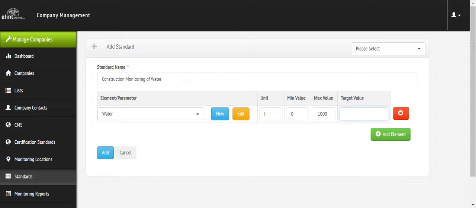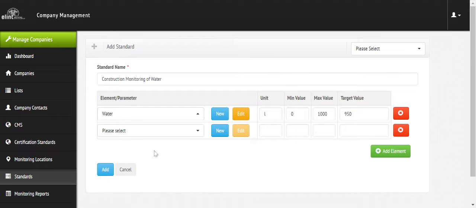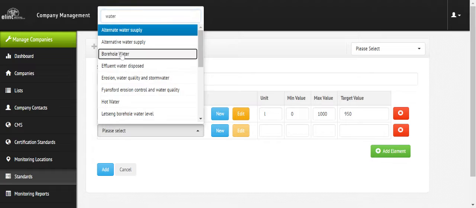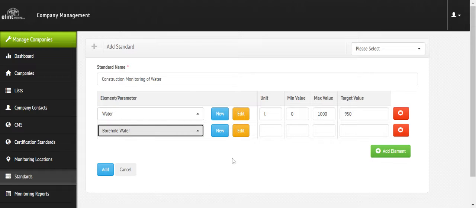And then we can have a target. So we want to say if we get to 950 liters, we actually want the system to highlight this target. You can add another element. So let's say we've got water, there's a borehole. So we have borehole water, and we can say it's liters, 0, and again, let's say 500 liters. And if we get to 450, we'll make that as a target.